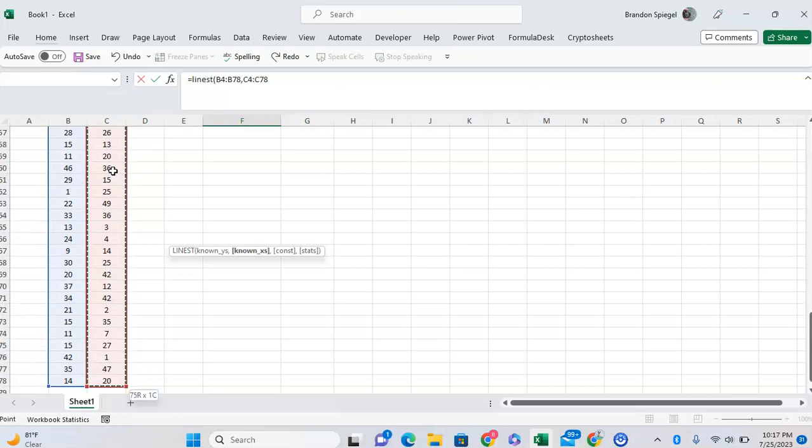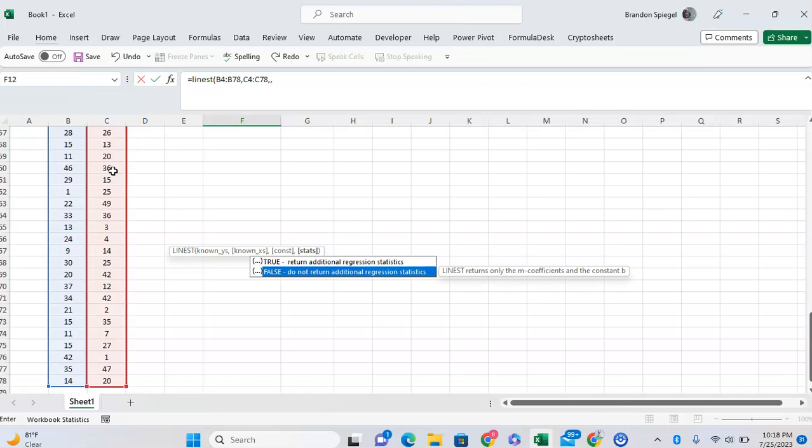And then, comma, this is the third argument, which allows you to have the intercept set to zero, or you can have it calculated normally, where it defaults to calculating it normally. And then the last argument allows you to have the option to return additional statistics or not. You can have it true to return additional statistics, or you can have false to not return additional statistics, where it defaults to being false, and not returning additional statistics.